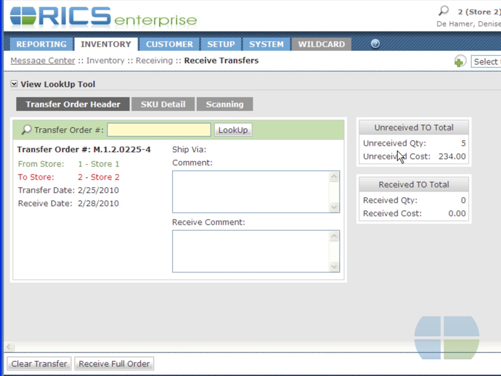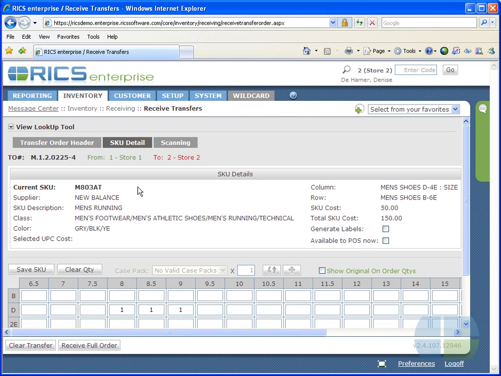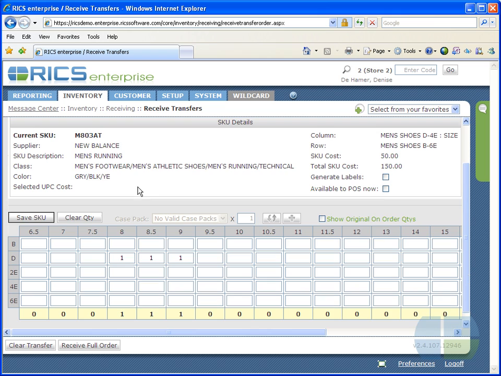It's going to show your total quantity and cost that you're supposed to be receiving in. So if everything matches up, you can click on Receive Full Order. Or if you want to click on SKU Detail, that's going to show you the SKUs that are on this order. If I wanted to do it SKU by SKU, I could bring that SKU up, and if I got everything, I could click on Save SKU. Or if for some reason I didn't, I can change the quantities, and I can click on Save SKU.